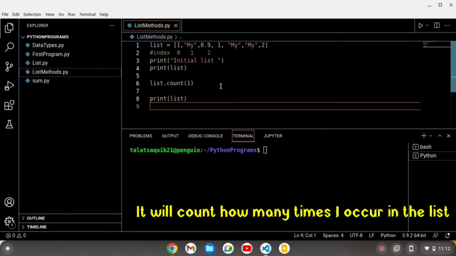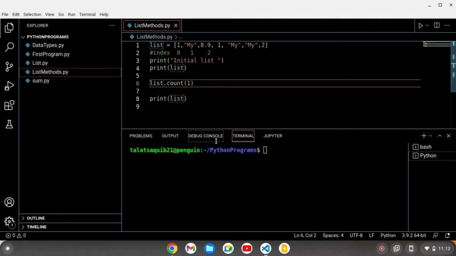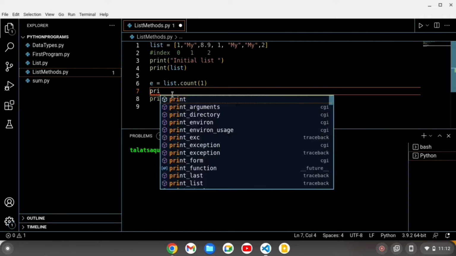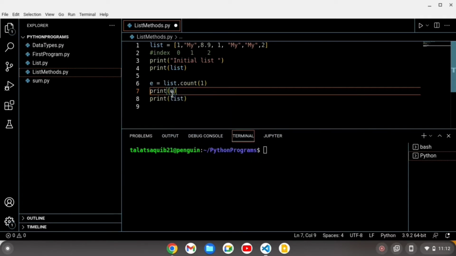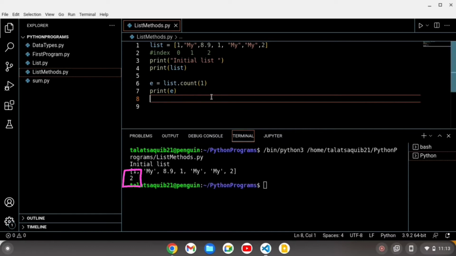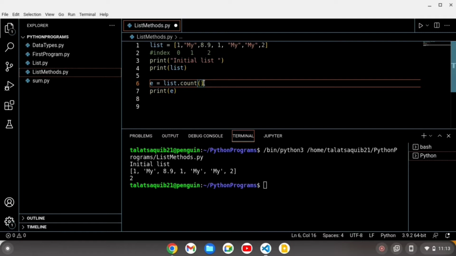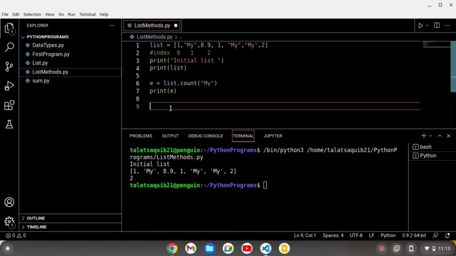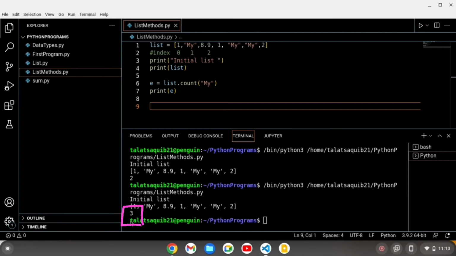Let's run it. It will count how many times 1 occurs in this list: list.count(1). Let's see what the output will be. Before this, just write a variable: e is equal to list.count. Here it's showing two times, so 1 is present in the list two times. Let's check with another example: my. Let's see how many times my occurs in this list. Just click on run. Here it's showing 3.